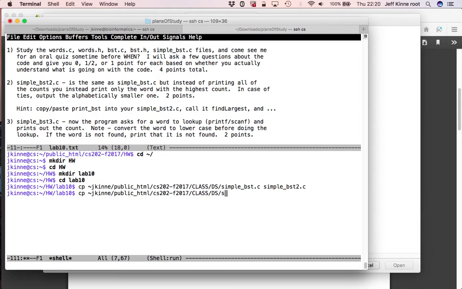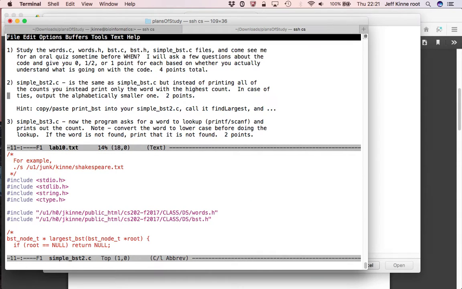So bst.* and you also need words.*. Words has the words structure and helper functions, and then you have the binary search tree stuff. So we go into simple BST2, and what was it supposed to be doing? Let's just check it out. Let's run it.